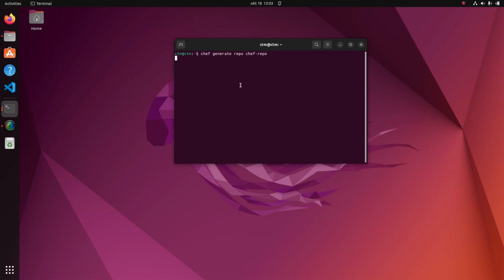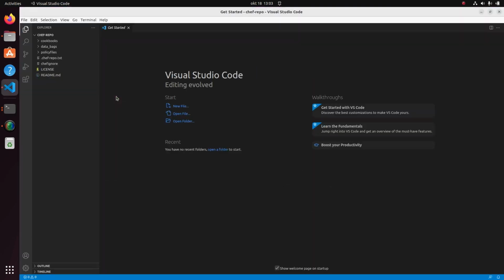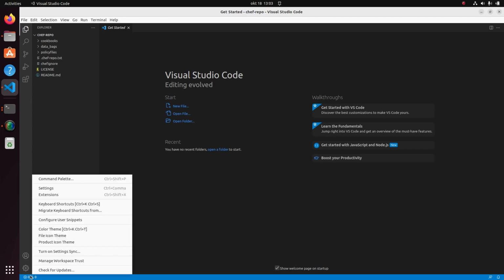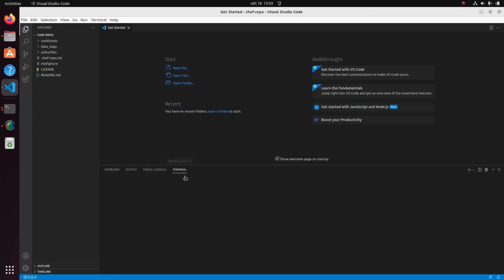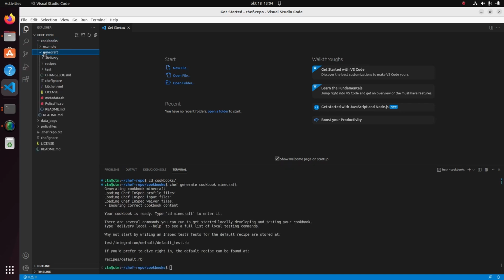To generate a repository, use chef generate repo and the name of your repository. For now, we'll call it chef-repo. In the chef repository, there will be a lot of files generated, but we'll be focusing on the Cookbooks directory. To create your cookbook, navigate to the Cookbooks directory and use the command chef generate cookbook and the name of the cookbook, in which case we'll call it Minecraft.